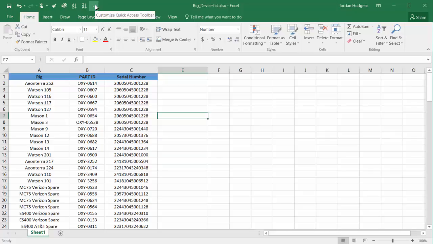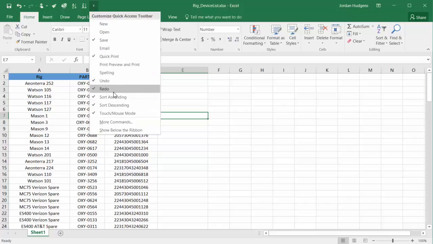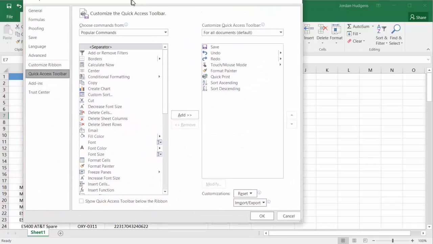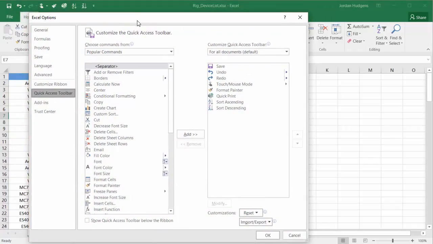Now you can also customize this even further. If you click on it and come all the way down to where it says More Commands, it'll open up this window right here, and you'll have the ability to customize this really however you want. So right here it shows all of the different ones that we already selected. I'm going to remove all of these ones that we added. I also don't really care for this touch mouse mode one. I don't use it, so I'm going to get rid of that.